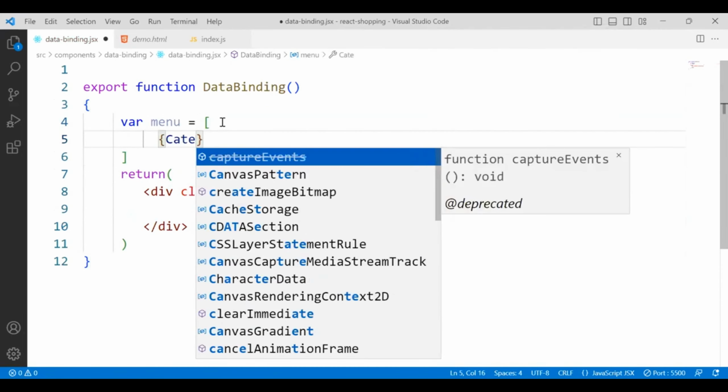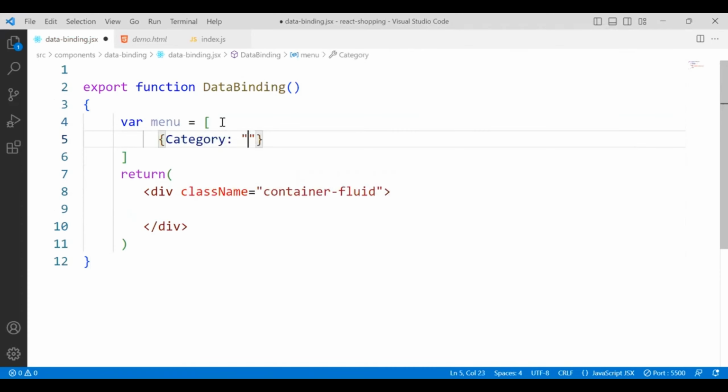This contains category. Category is electronics. In that electronics, we have products. Products is again an array. This is having mobiles, televisions, like this. These are the options we are defining. That means we are displaying those options and configuring.